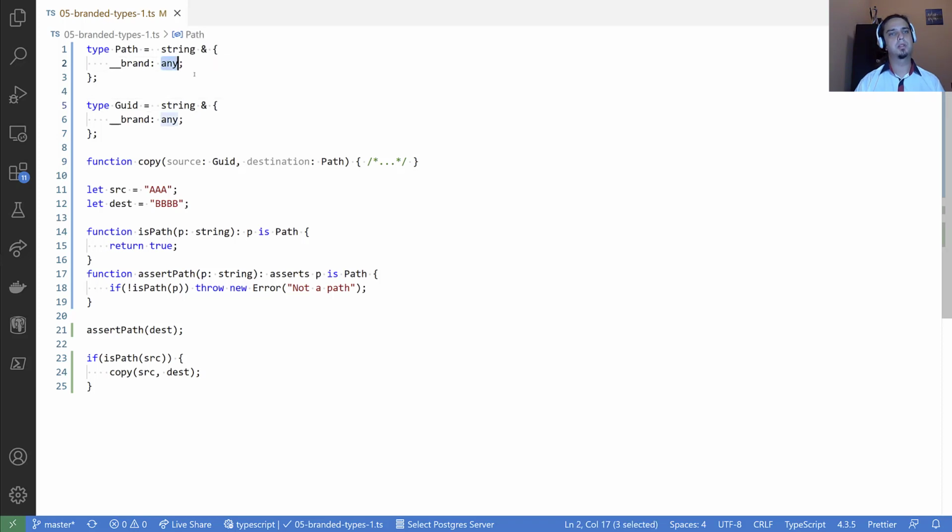So how can we avoid this? Well, the answer is to be more specific here, and instead of any, to use a more specific type, preferably a descriptive one. So what we could do here is we could replace any with the string literal type path, and we could replace GUID with the string literal type GUID. And now we actually have this incompatibility between GUID and path. Because the types are different on the brand property, they're no longer compatible between each other. And this is basically what we wanted.